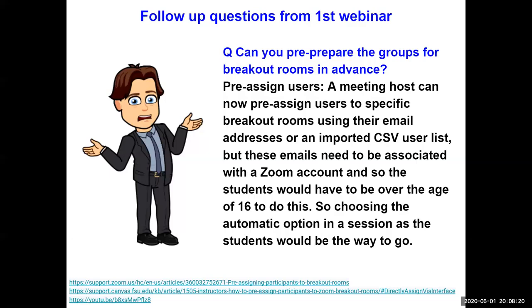What I would suggest is that you go for the automatic option when creating breakout rooms, and then it will magically sort everyone into a separate room. But if you want to pre-assign people, I don't think that's possible. The other option is to manually do it, which I appreciate takes a little bit more time, but that's to keep everyone as safe as possible. So that's the answer to that question.